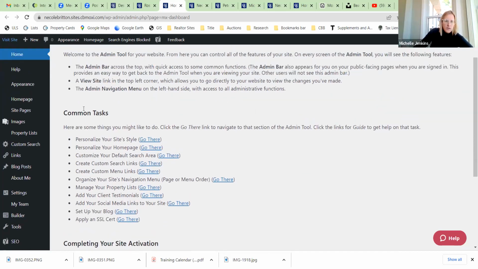Just so you guys know, the way these bullet points actually correspond with these tabs on the left-hand side as well. So like personalize your site style, that's the same as appearance. Personalize your homepage here, that's here. So you can get to things from either way, but we're going to go through most of these today and get you guys going. All right, so the first thing I want you to do is personalize your site style. Click go there.